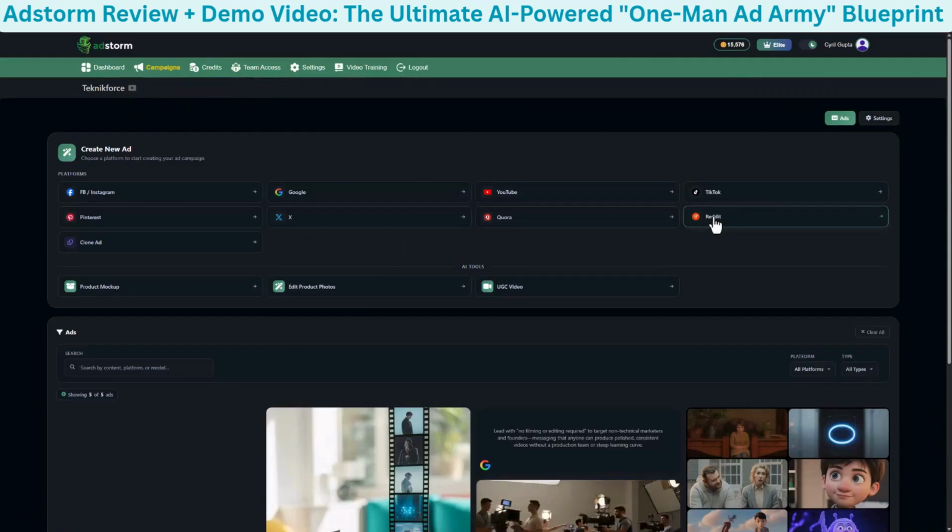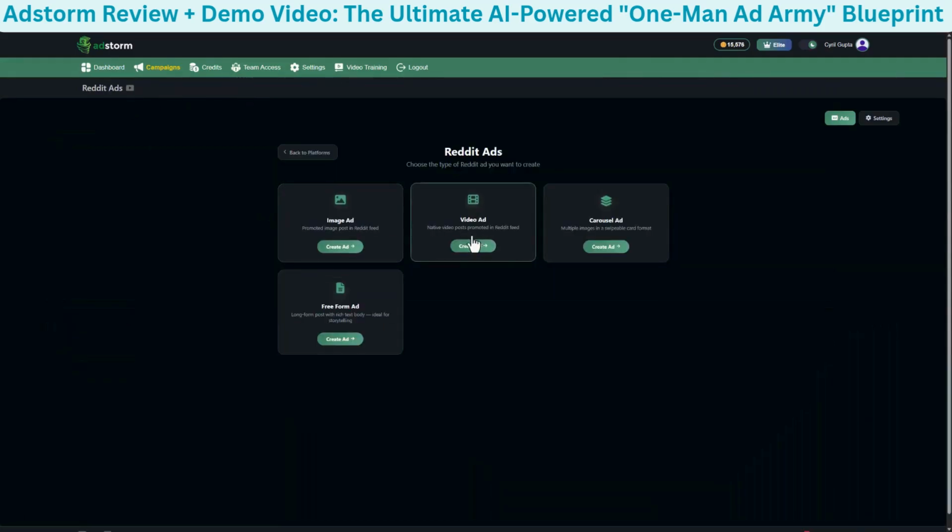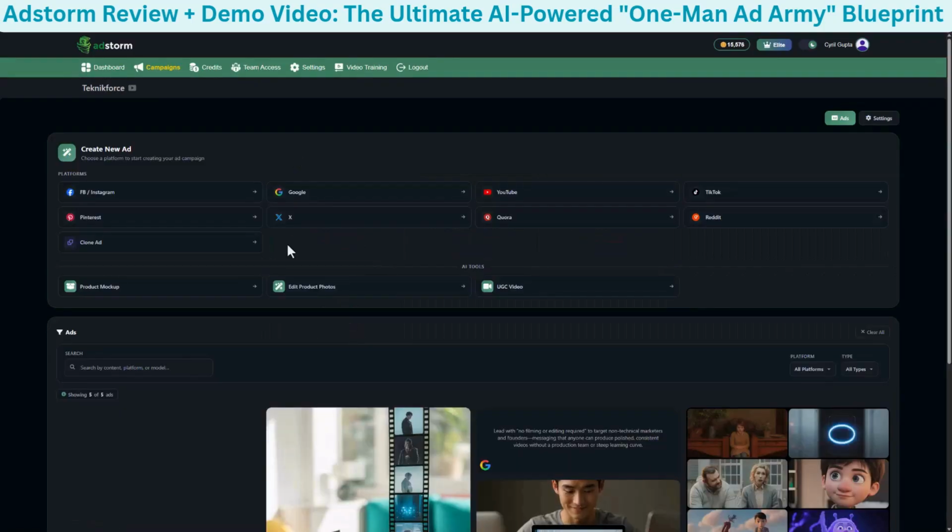You got Reddit too. In Reddit, you can create image ads, video ads, carousel ads, and even free form Reddit posts that you can post to Reddit and promote. So yes, it exploits every single popular ad format on every single platform. But that's not all, because with Adstorm, you can even get elements or inputs that you need to make an awesome ad. And that means product mockup.